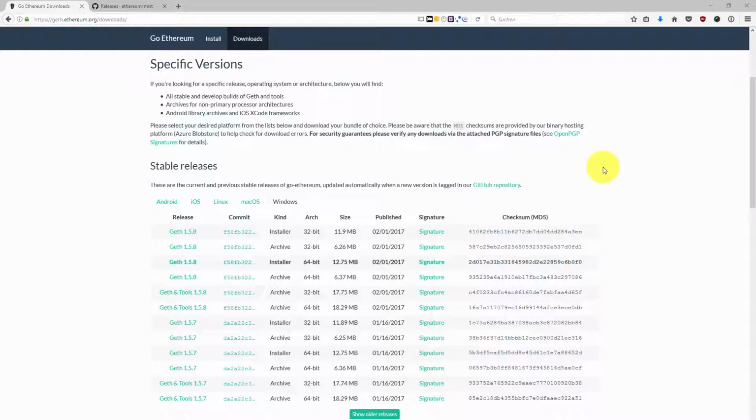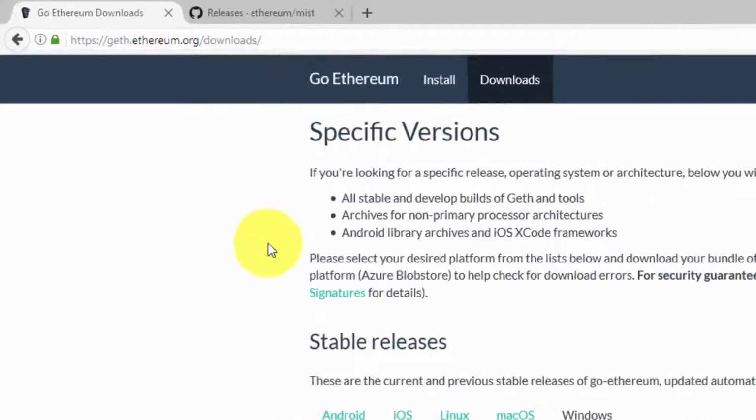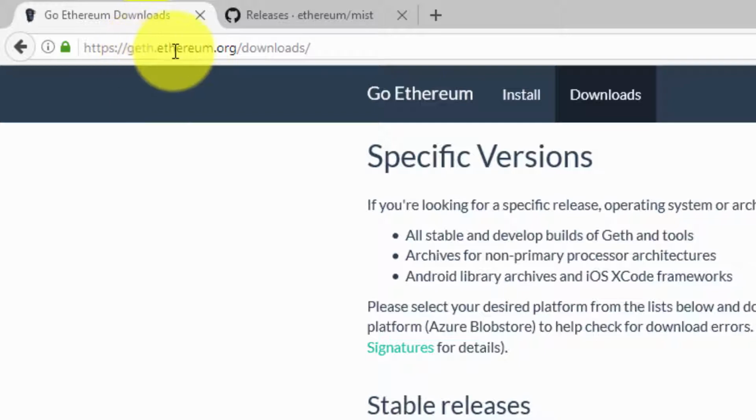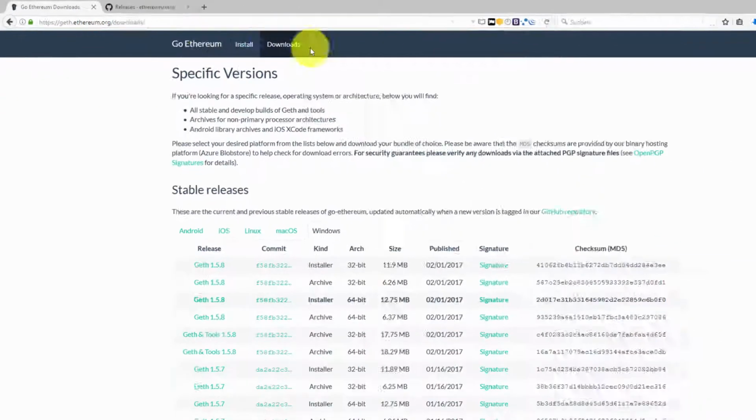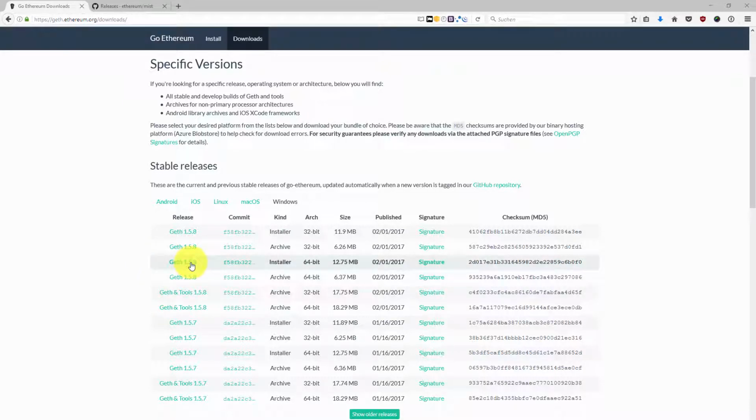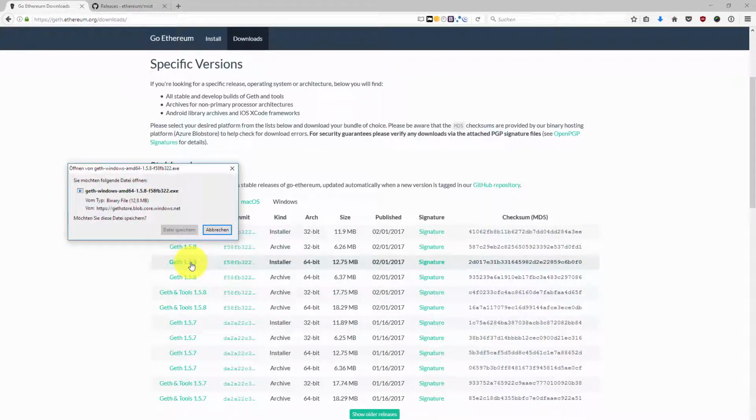And Geth is available for all different platforms. We're going to look into that a little bit later. I am working currently on Windows, so I'm going to download the Windows installer for Geth. You can find Geth either by typing Go Ethereum or Geth download in Google or any other search engine, or you directly go to geth.ethereum.org/downloads. And then you find the Geth client here, and I'm downloading it.